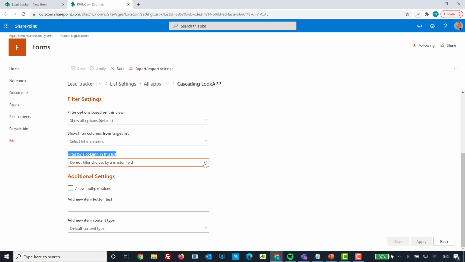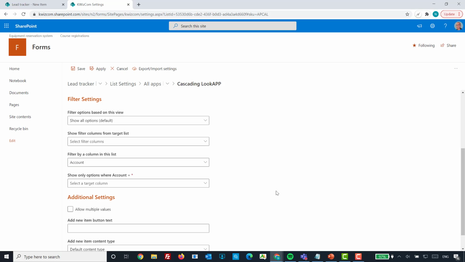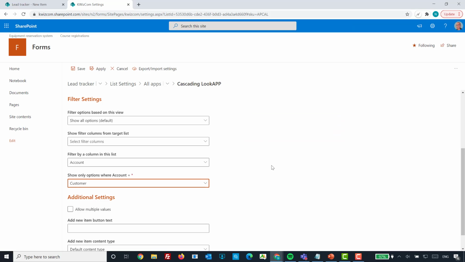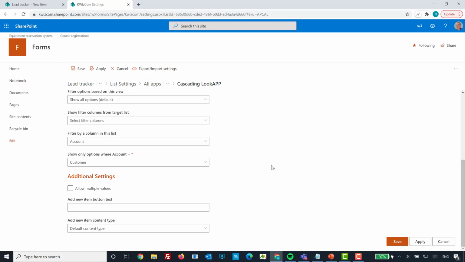So I'm selecting here the account, and then I need to tell it according to which field in the context list, which field I'm comparing to do this filtering. So I'm comparing account to the customer lookup field, which is in the contacts list. One more thing that I'd like to do, I'd like to allow the users to add new contacts in case they're missing. Clicking apply, let's see the result.